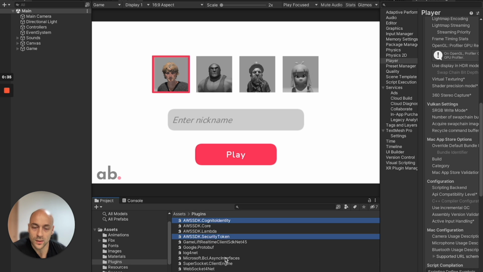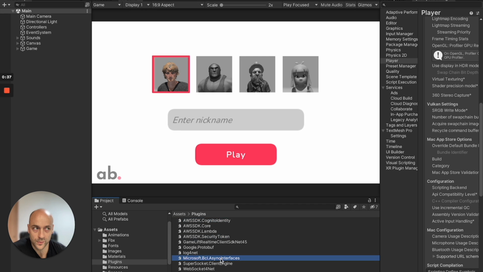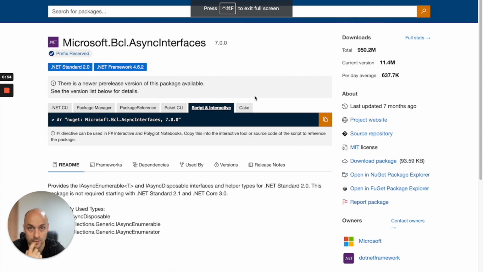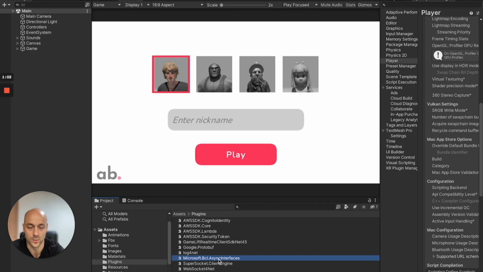Then you will need a library. If you remember, we will call a Lambda function. This call is asynchronous, so you need an extra package to perform an asynchronous call. You can find this package on the NuGet website here and download it. We'll download the DLL files and import them into the plugin folder of your Unity project. Okay, so now we can connect to AWS, we can call the Lambda function, and we will receive some credentials to connect to the game server.